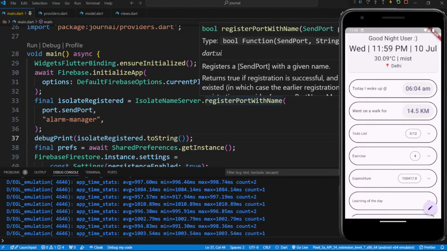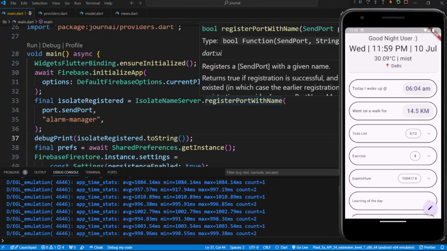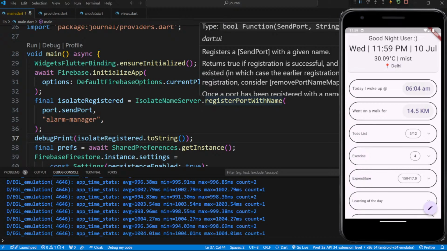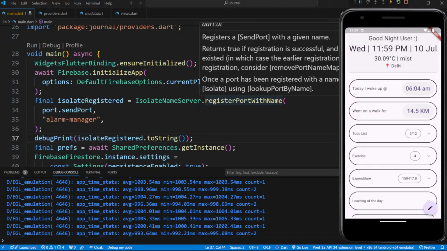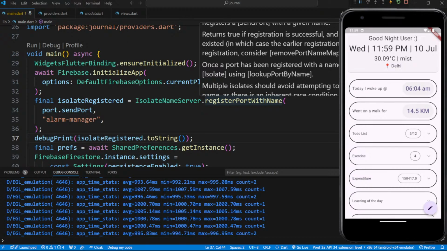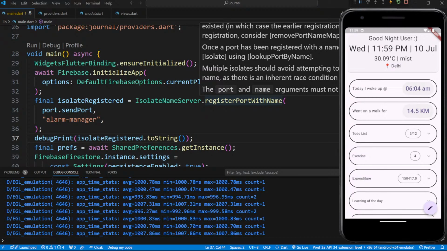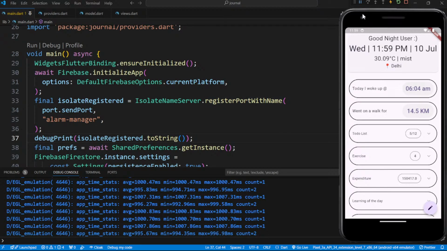So it says it returns false if the name had an entry already existed, in which case the earlier registration is left unchanged. To remove a registration, consider removePortNameMapping. Once a port has been registered with a name, it can be obtained from any isolate using lookupPortByName. Multiple registration should employ the attempt to register a port with the same name if there is an inheritance stress condition in doing so. Okay.